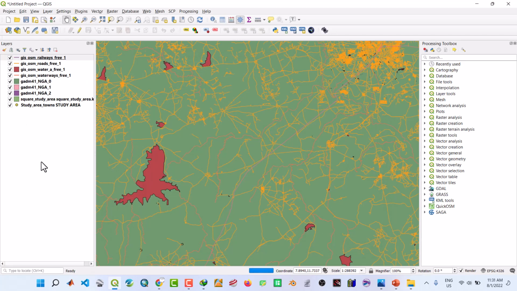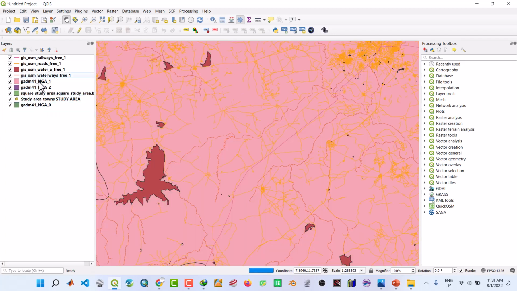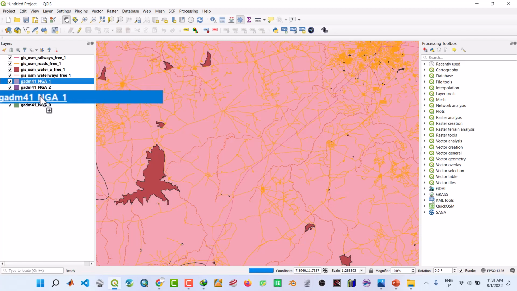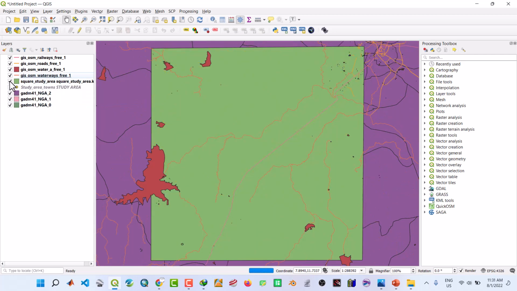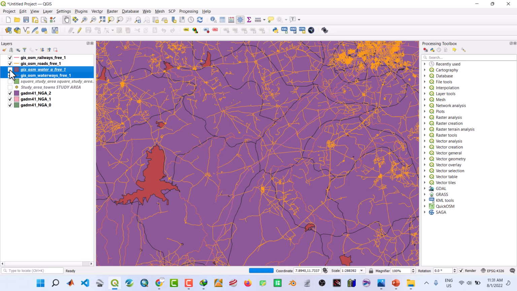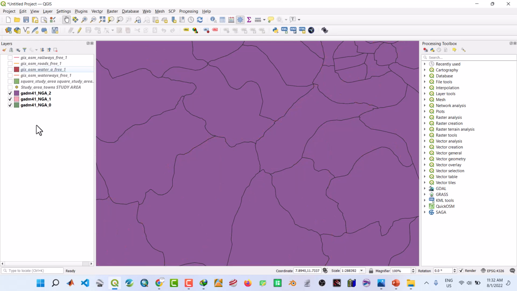Now let's work with this data first. As you can see, we have so mixed up. Let's bring this one down, which is the country. Then this is the state, the local government. Now let me off all the other layers, and try to see how we can be able to get there. Let me start with this one.